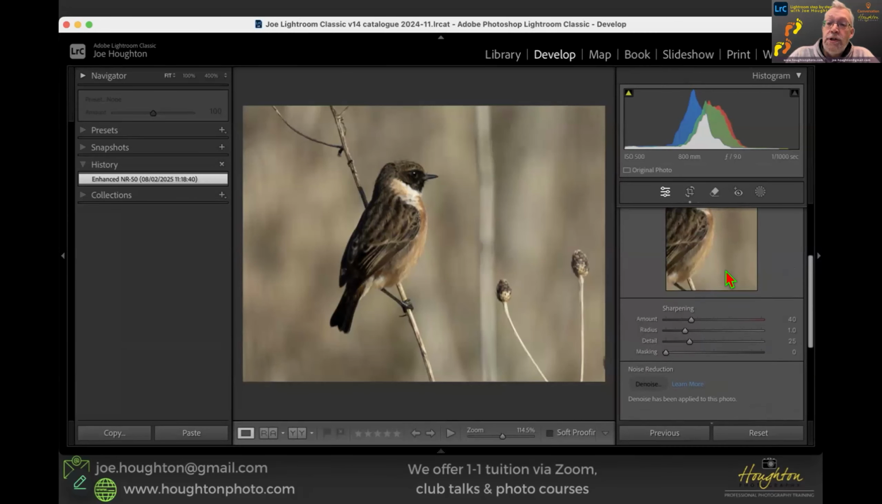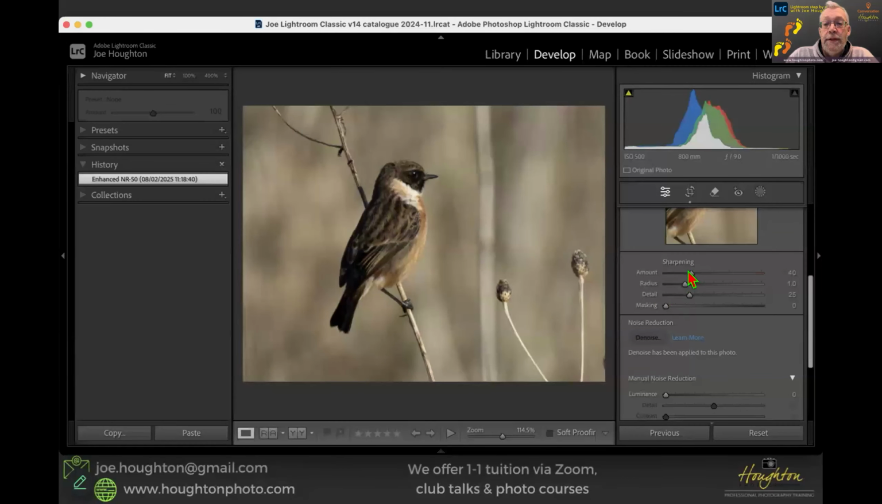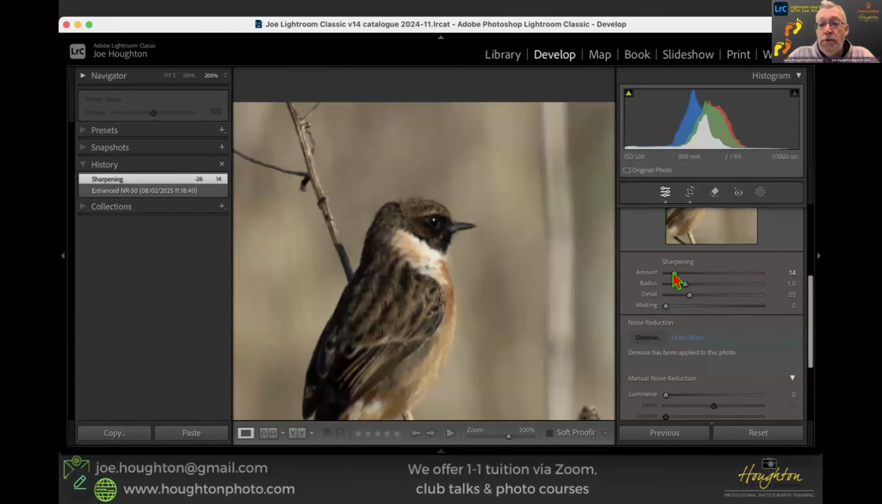Well, you can use the old sharpening tools. Okay, here, you've got the sharpening. So let's turn sharpening all the way up. Now, let me zoom in on that bird a bit more. Let's just zoom into, say, 200%. Okay. Now, watch what happens when I sharpen. Can you see the difference? Is that coming through on the Zoom screen, that difference?